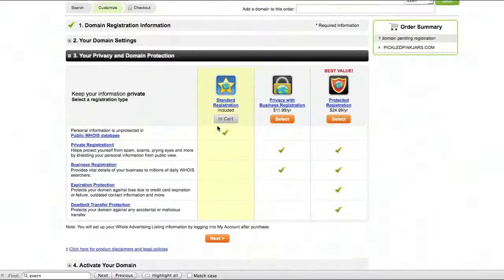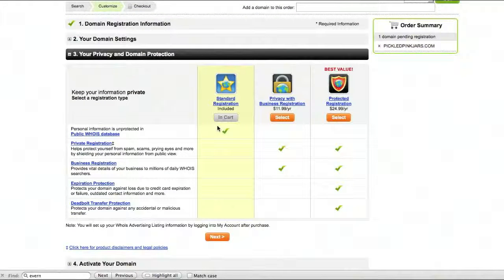Okay, now we get to another thing. Again, I'm a big fan of the standard registration, unless you have reason to believe that you need something more. If you are just a small micro business just getting started, 9 times out of 10, you do not need this extra protection. It's just an upsell. GoDaddy just trying to find another way to make a couple bucks. So it's probably not necessary.